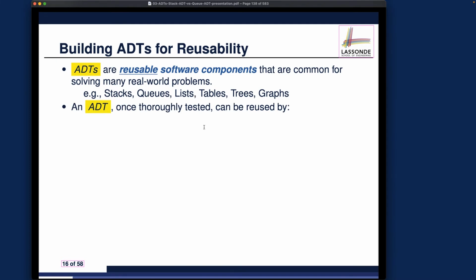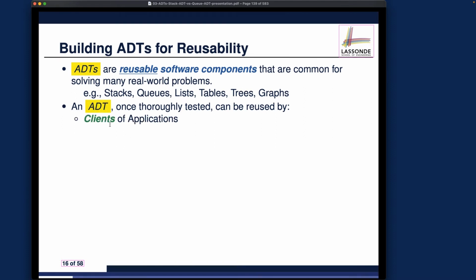An ADT, once thoroughly tested, can be reused. Whenever you build an ADT, you can think of it as a single Java class, or simply the assembly of several Java classes, depending on how simple it is. And once it is thoroughly tested to make sure it is correct, it can be reused either simply by clients who just want to use the ADT for their application, or, more importantly for you as a supplier, you may want to use other ADTs while you're building some new ADTs which don't exist yet.